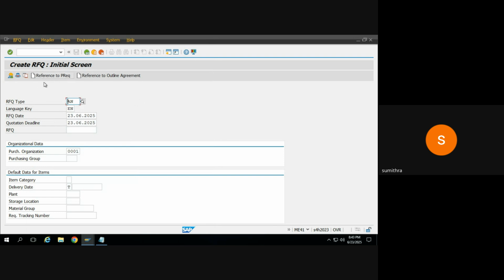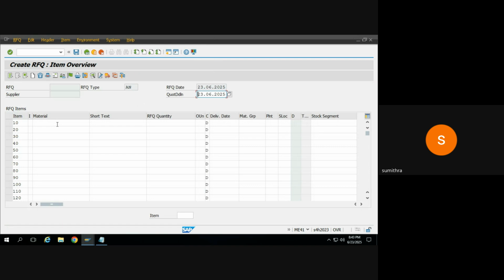So when you're practicing, you can try creating one PR. With reference to PR also, you can create a quotation. So now I'll show you how to create a manual one. Once you enter the transaction code and enter the purchasing group, click on enter, and this is the data, similar to what you saw in the purchase requisition and purchase order, the same fields.